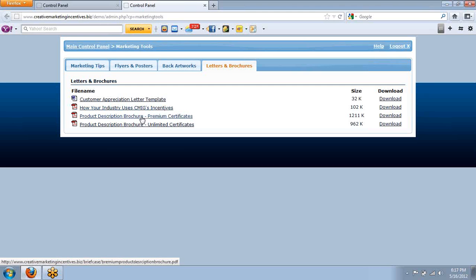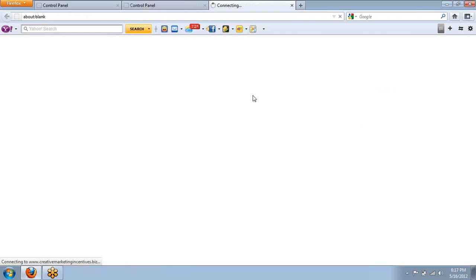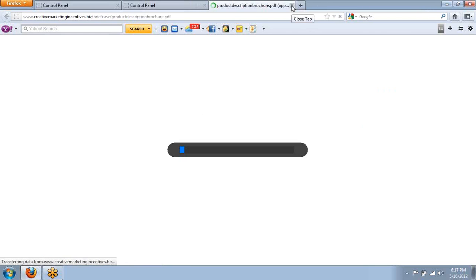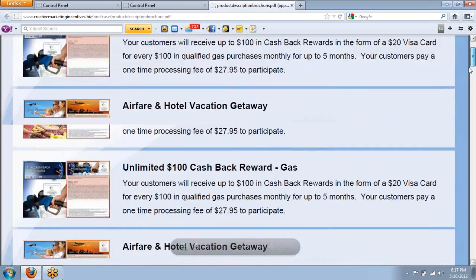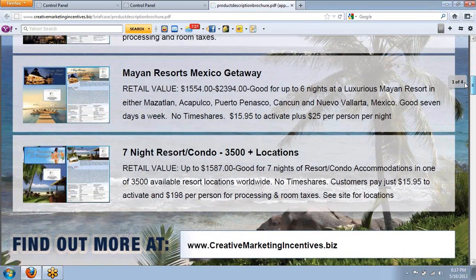We have a product description brochure for the premium certificates and our unlimited certificates. Instead of you having to download each certificate individually, you can download this brochure, and basically it'll give you all the taxes and all the fees for each different offer that we have at a quick glance. So you don't have to worry about downloading each offer to figure out what your customers would have to pay. It's all right here.